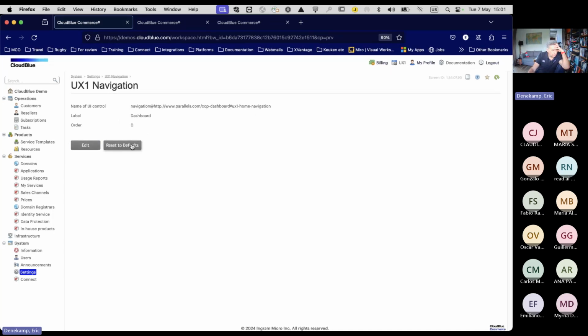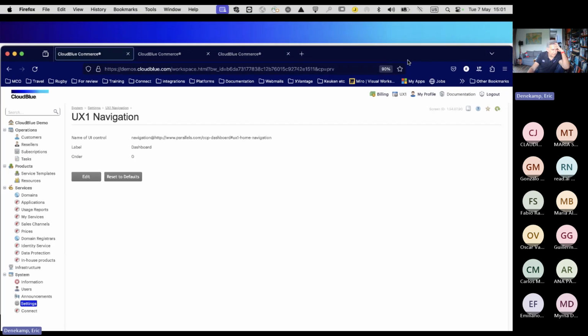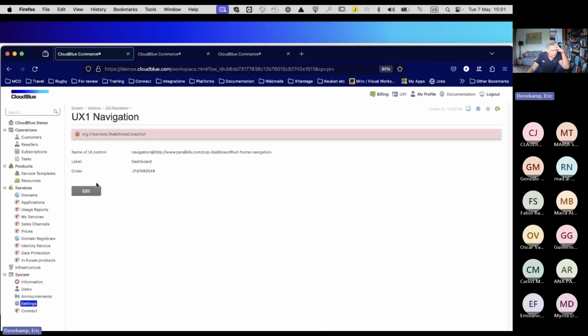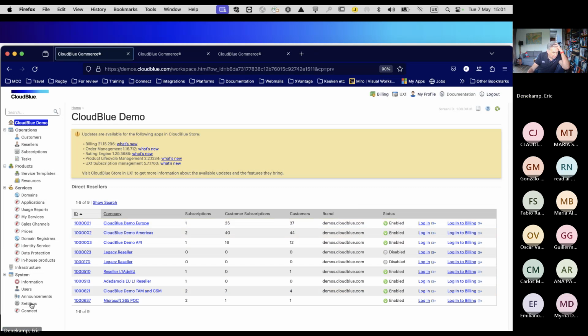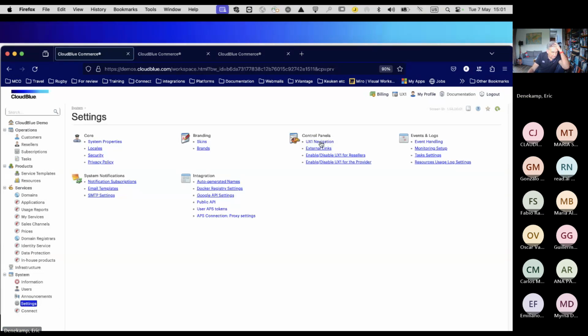So, oh, cool. Reset to default quickly. I know what is happening. There is something happening on this system because it's slow as whatever. Hibernate state exception. Cool. UX1 navigation.